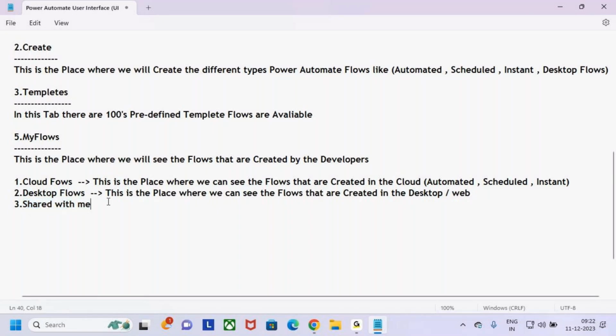And finally, one more: Shared with me. Now what is this Shared with me? Under the Shared with me tab, you are able to see the flows that are shared by some other users. This is the place where we can see the flows that are shared with me.